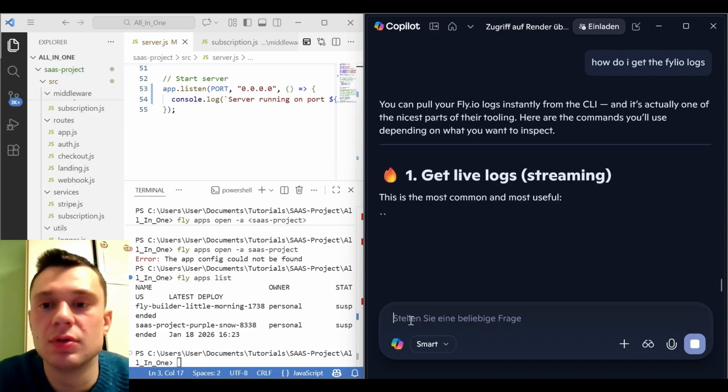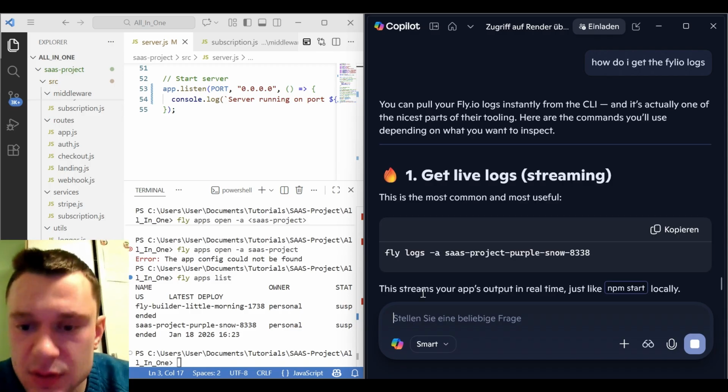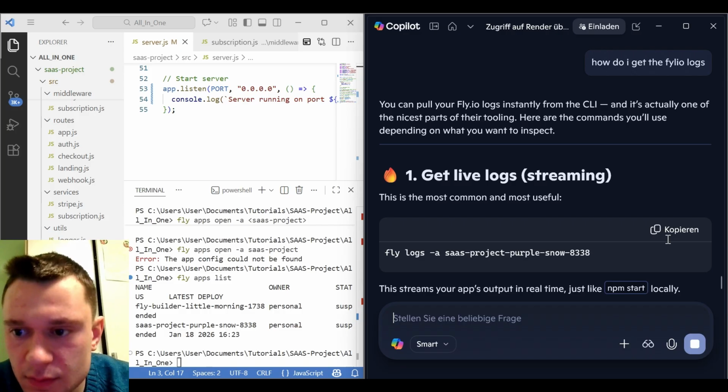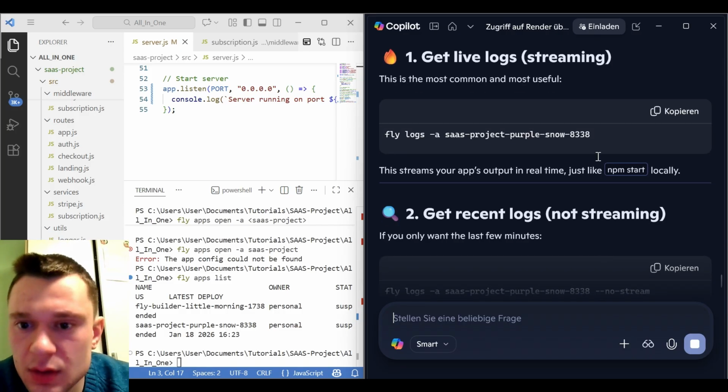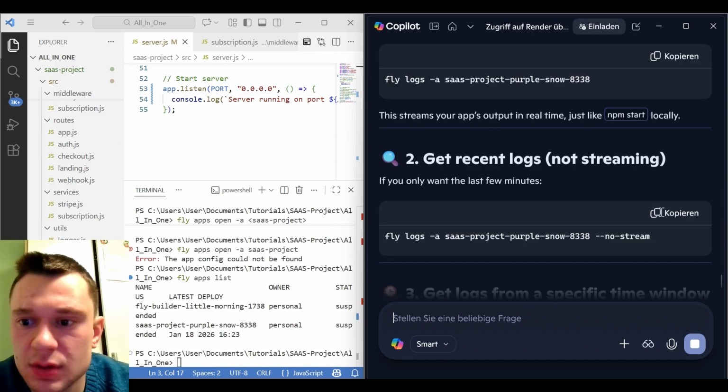You can pull your logs constantly from the CLI. Get recent logs, not streaming.